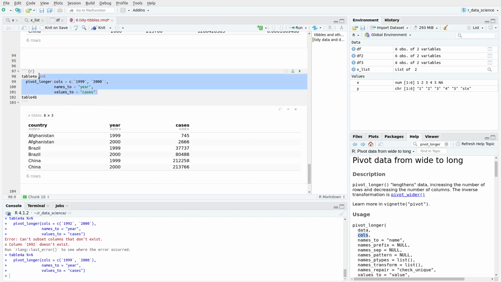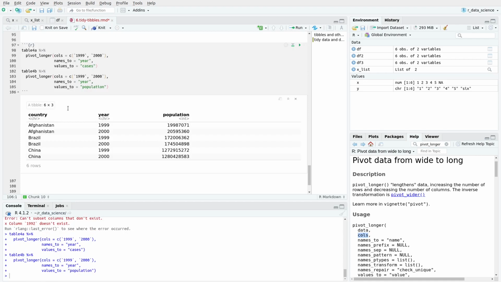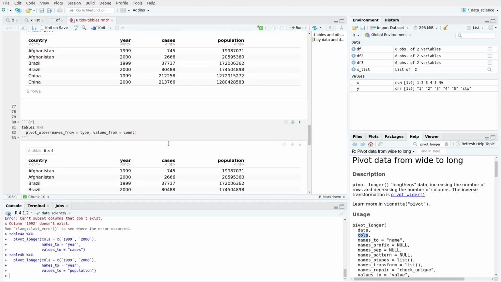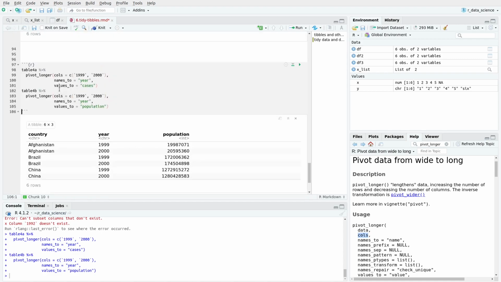And then we can copy this over and do the same with table 4b, except this time we call the value population. And again, we have essentially the same as table 1, but it is still spread over 2 different tables. We will learn in one of the next sessions how to actually combine these 2 tables so that we have, again, the whole information in one single table.